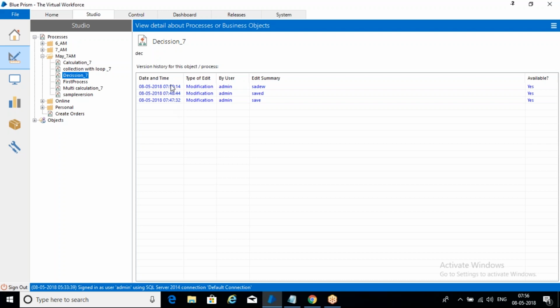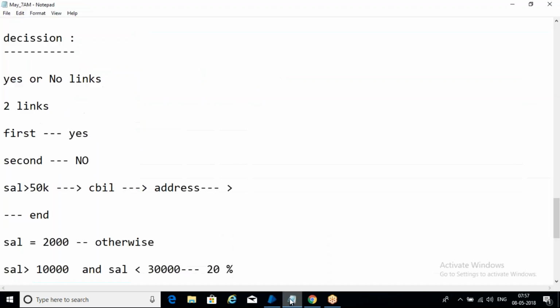These versioning options: the latest changes will always be available in the current version, and in your process. If you want to have both the changes, previous and current, then we have to use the save as option and create it with some other name. Okay, any questions in this class from anyone?